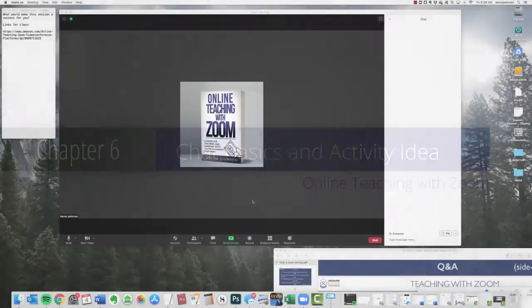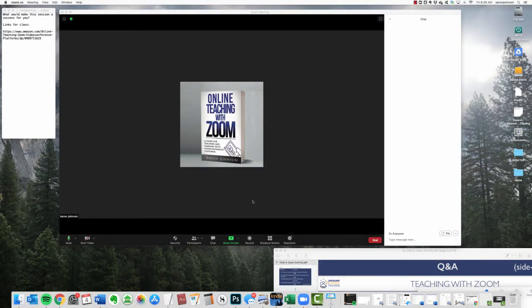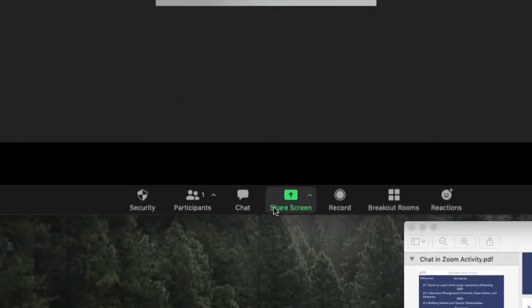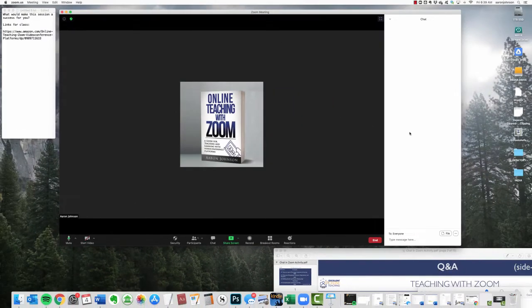So in this tutorial, we're going to look at some of the basics of chat, how it works, and then how to use it for teaching and learning, specifically with one activity. And so chat is found in the bottom center here, and that panel is by default going to be off, but when you click on it, you'll see it comes on.